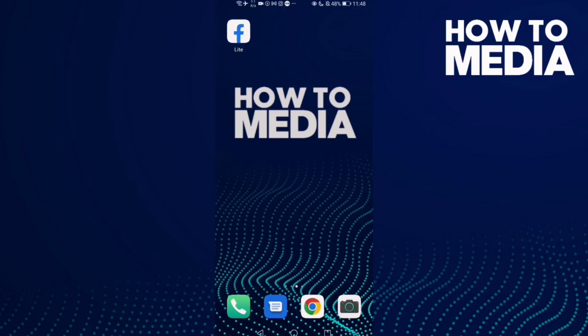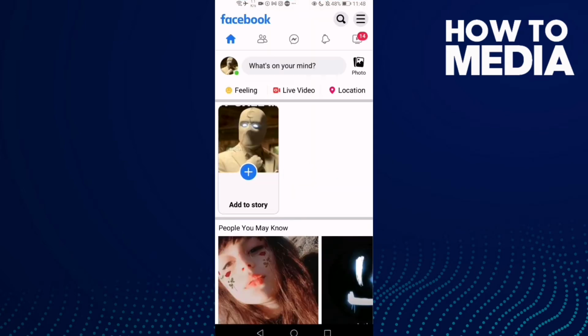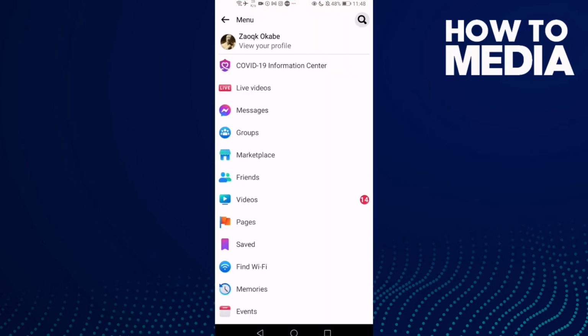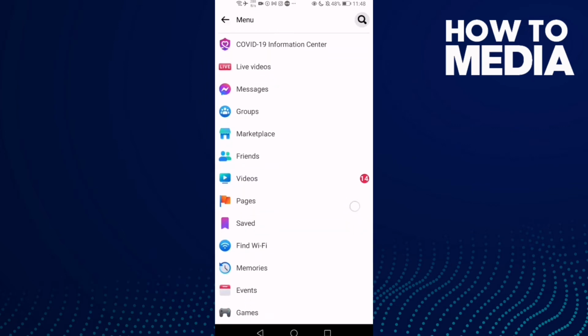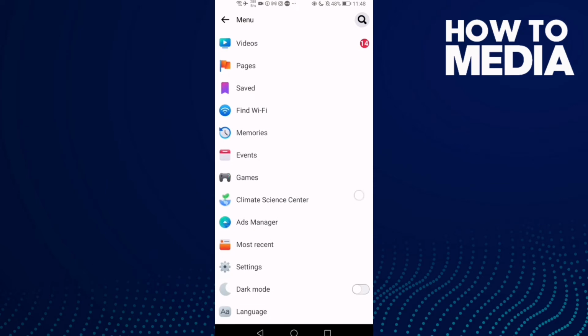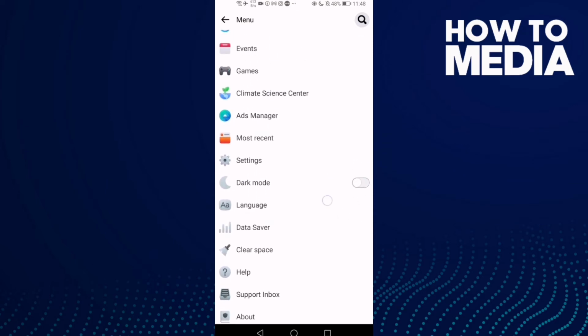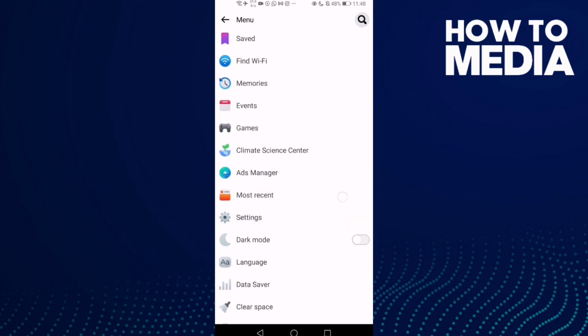First thing, go to Facebook Lite and now just click these three lines here in the top corner, this one, click on it and then just go down until you find settings and click on it.